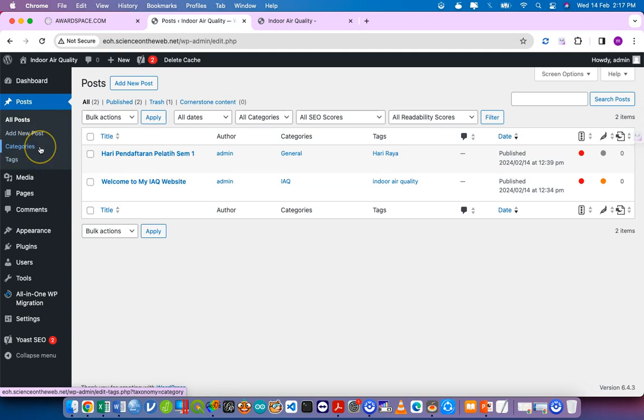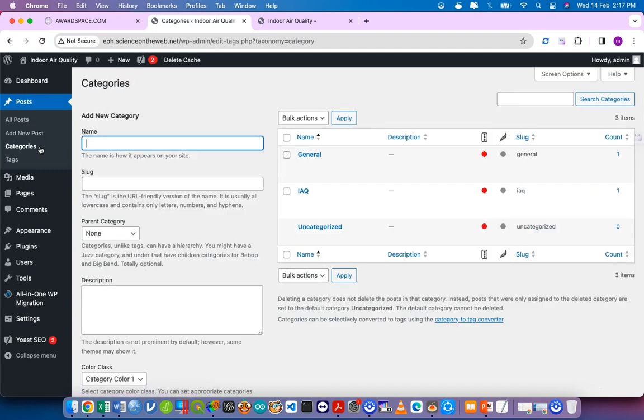Okay, let us go into the first thing that you need to master, which we call categories. Go to categories. Categories is actually the way that you arrange your articles or whatever discussions that you want to make for public use. For example, I have the item here named IAQ, so I can specify what kind of IAQ I'm talking about.